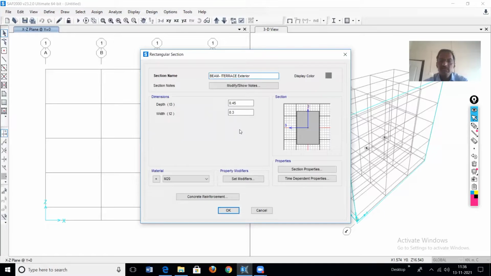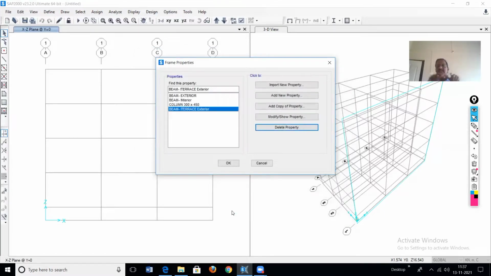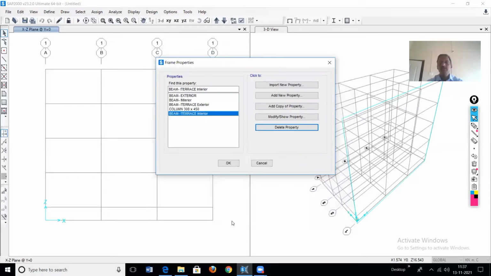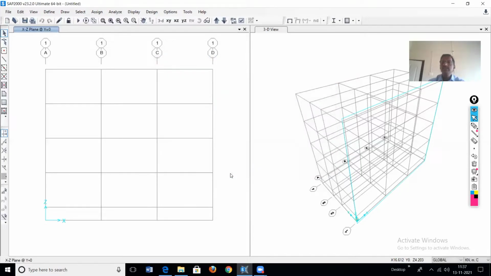The remaining properties are as they are. Next, again terrace interior, because there is no brick load on that, only slab load. So again add a copy of the property and name it terrace interior. The remaining beam properties are the same. So this is the definition of the column and the beam. Say okay.